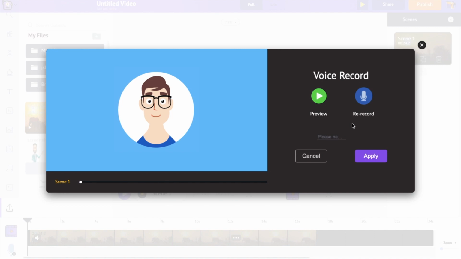For better audio clarity, use an external microphone. You can have a preview of the audio over here.